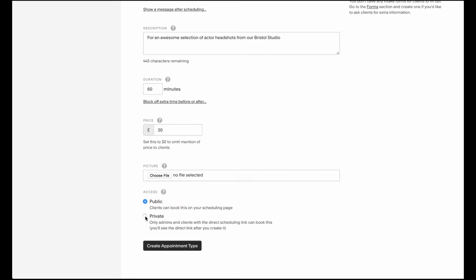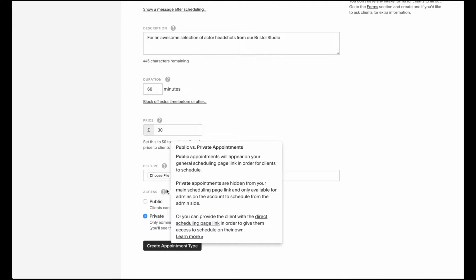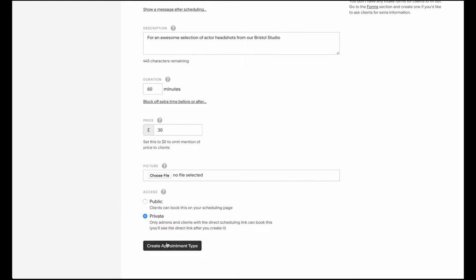However, if you want to make this particular service private, so that only certain people can book it, maybe you email them a specific link to this service, or maybe you want to have a particular type of service on a different page of your website, so it's not on the main booking page but maybe on a sub page, you can have it private and then just put a link to this particular service somewhere else. So they're the two main options, and I'll go through in a bit more detail exactly how they would look on a website, or how you send links and that sort of thing.